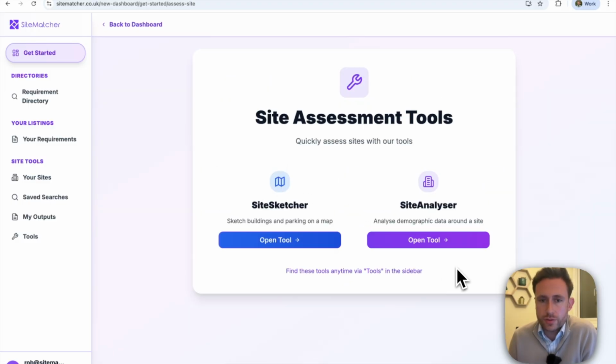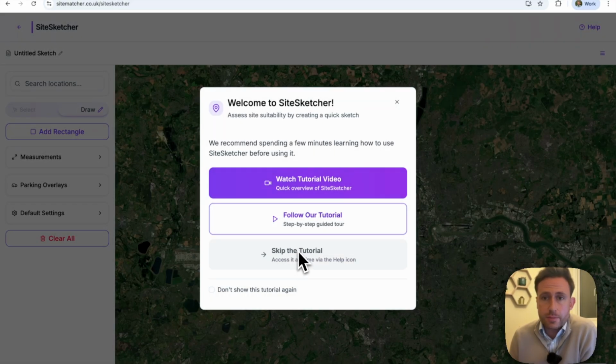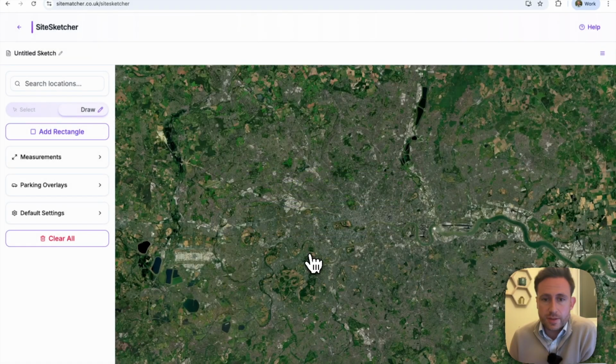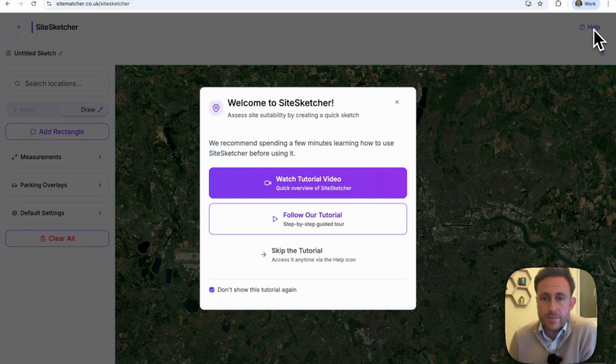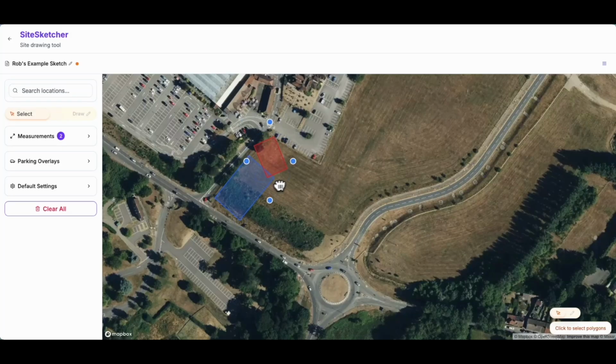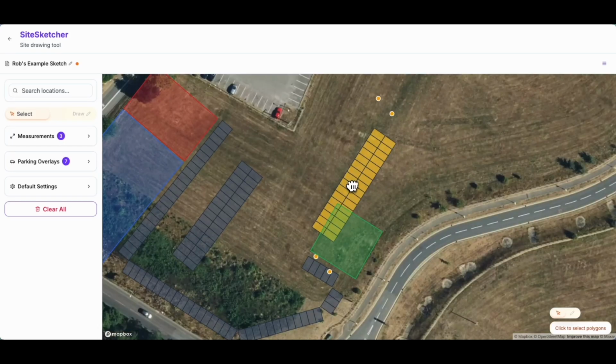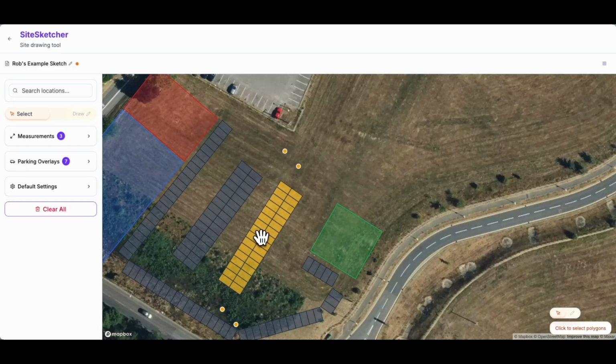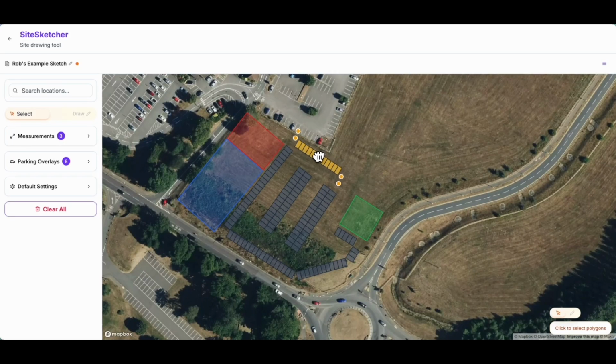The final tool, which I'll talk about, SiteSketcher, allows you to produce quick drawings on a site to rapidly see what fits. There's actually a separate tutorial that comes up when you first access the tool. If you want to stop it coming up, just click on Don't Show the Tutorial again, and you can skip it here. However, I do recommend checking out the video or step-by-step guide. You can bring it up again, just clicking on Help in the top right here. Whilst I'm speaking, I'll actually bring up an overlay of a sketch that I completed earlier, just so you can get a good sort of understanding of how the tool actually functions when used.